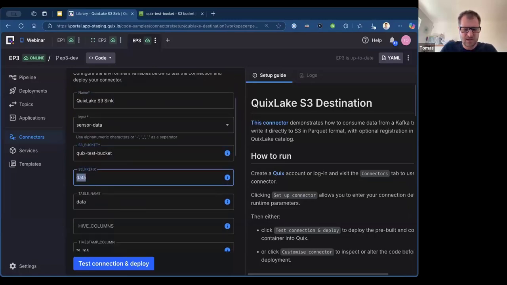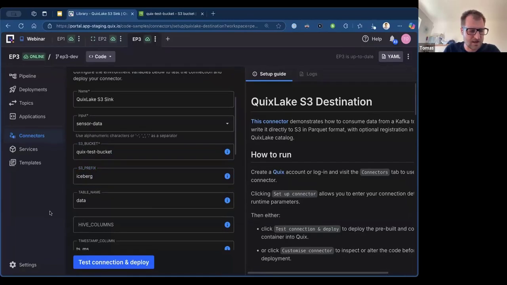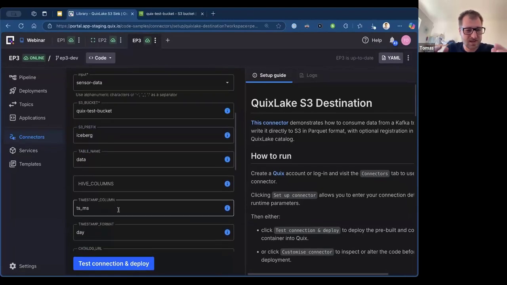I'm gonna put it into the iceberg folder. It's actually not native iceberg, but in this folder I already have a lot of data, so I'm using it. The table name, let's call this sensor data. Let's follow the name of that.